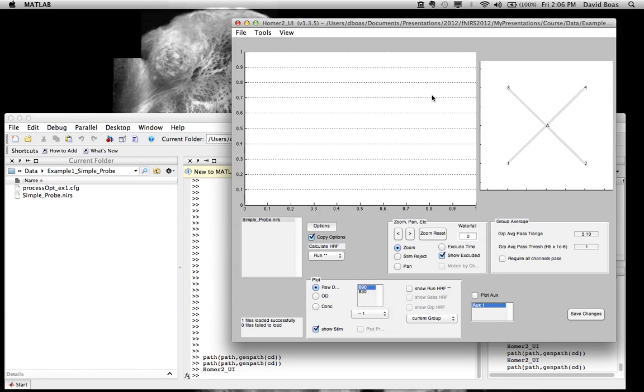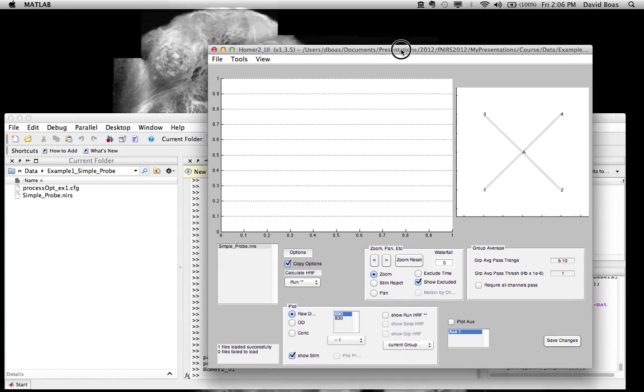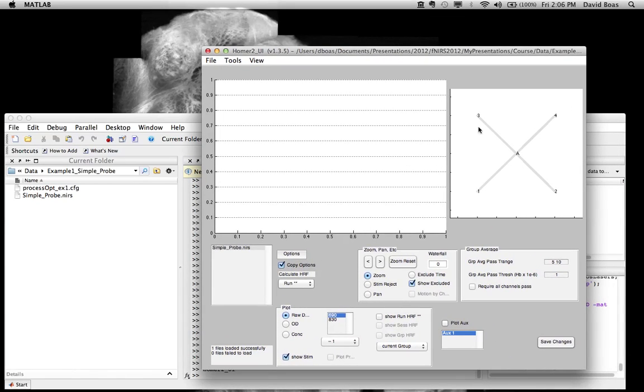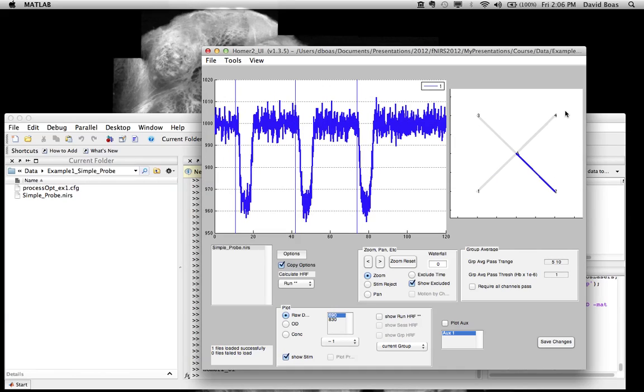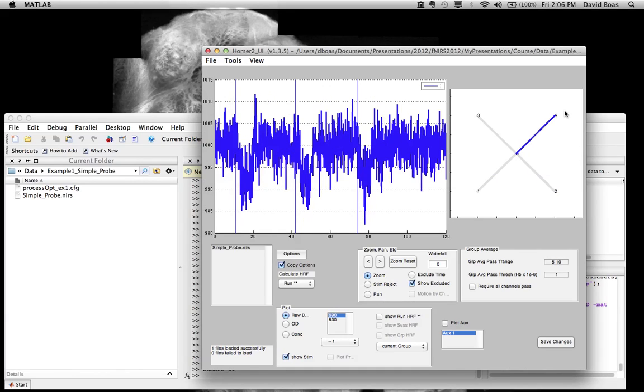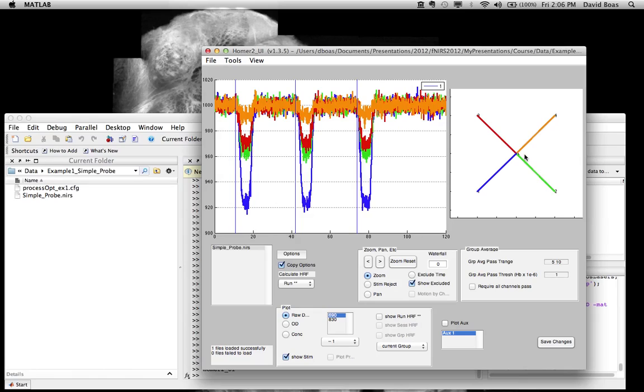So now this is the basic layout of Homer 2. It gives us the probe geometry here, where the sources are letters. So we have one source, A, and it's surrounded by 4 detectors. If we select the detector, it will show us the data for that detector with source A. Select detector 2, I get the other channel. Detector 4, I get the other channel. Or I could select source A, and I'm now going to see all channels of data together.